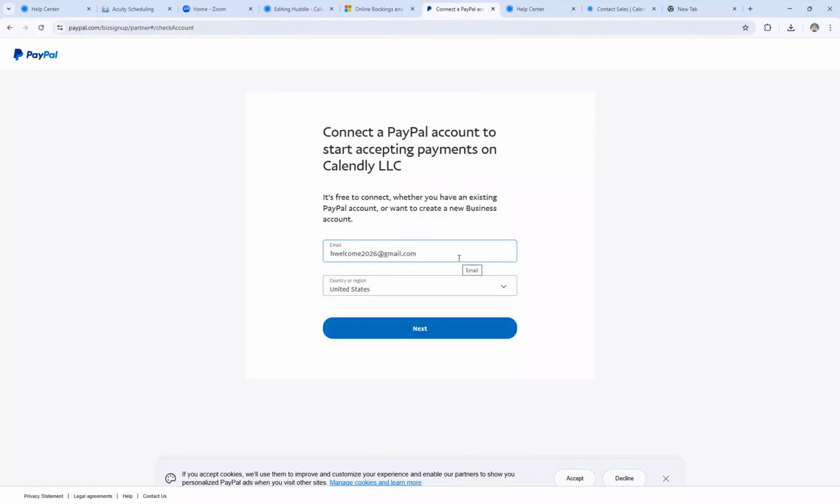Here, you will see PayPal as a payment option. Toggle the switch to enable it. You can then set the amount you wish to charge for the event. Make sure to save your changes before exiting.